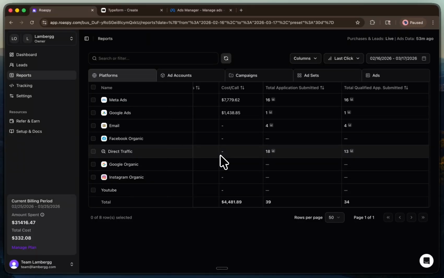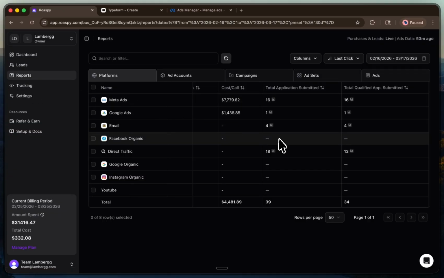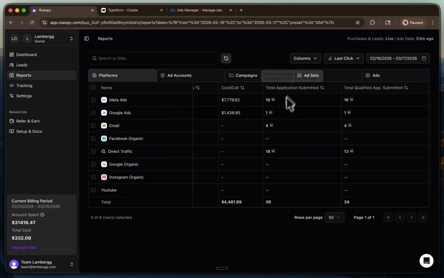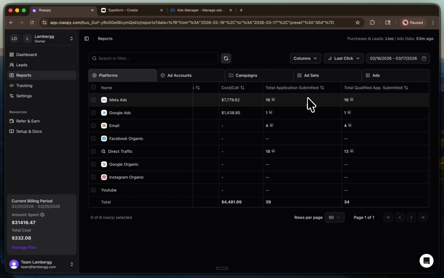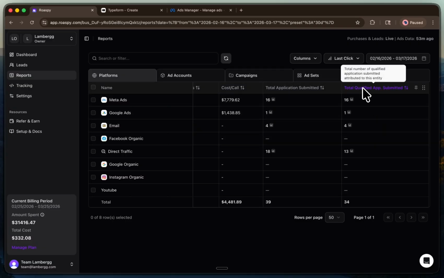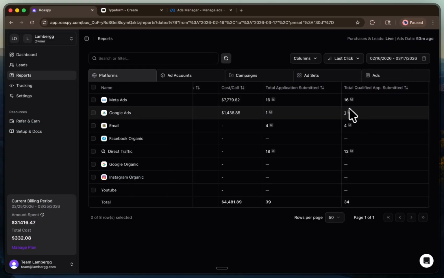In this video, I'm going to talk about how to connect your Typeform. There are a few things. First of all, just connecting your Typeform for application submit. But the next thing is connecting your Typeform when you want to get qualified applications submitted, right? Because when somebody submits an application, they may be qualified, they may not be qualified, right?